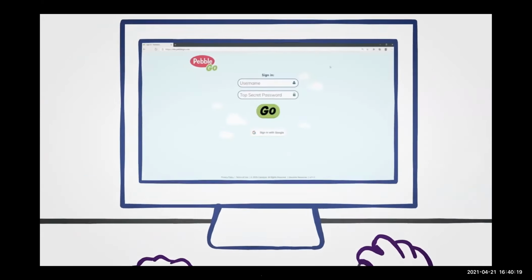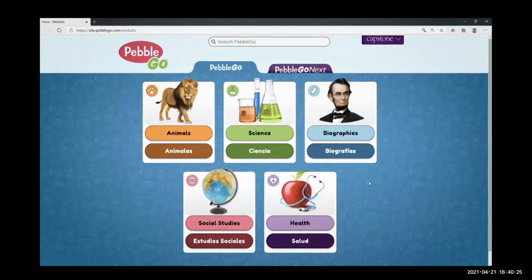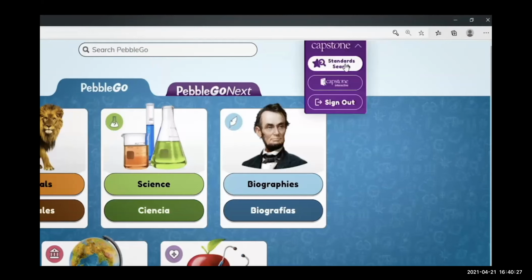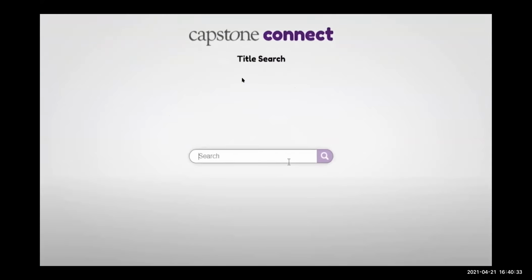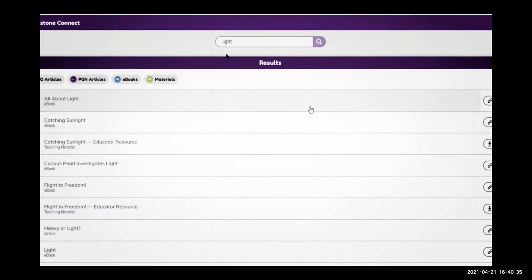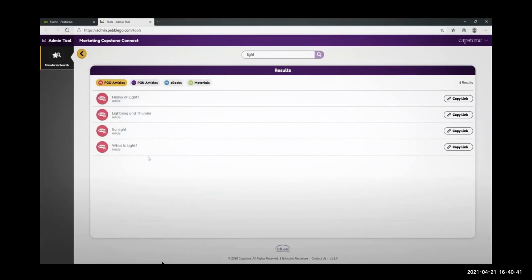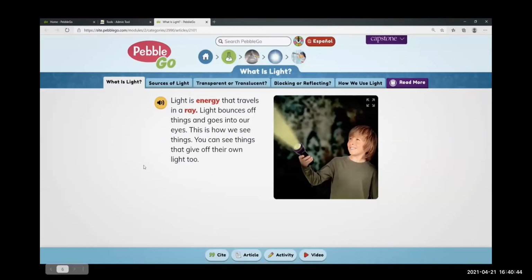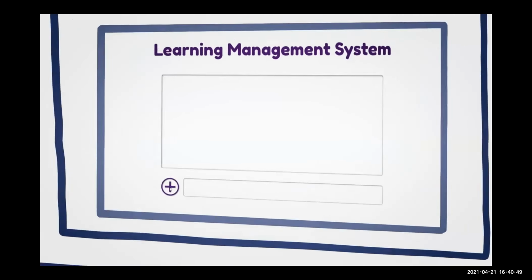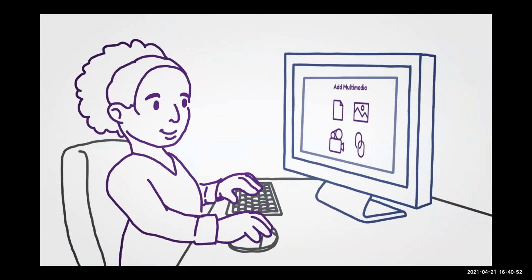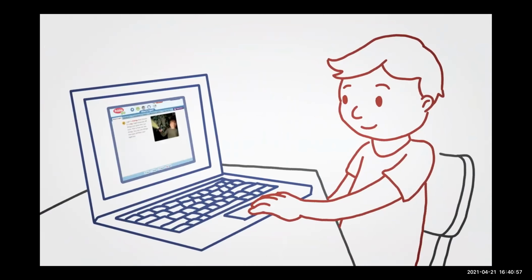Here's how it works. Once you've signed into your PebbleGo account, simply click the Capstone drop-down menu and select Search. Here you can search by either state and national standards or by title and get instant results, which you can organize by type and also preview each item to find the exact content you're looking for. Then just copy the link and directly add it to any EdTech platform to give your students one-click access. No new logins or passwords required.